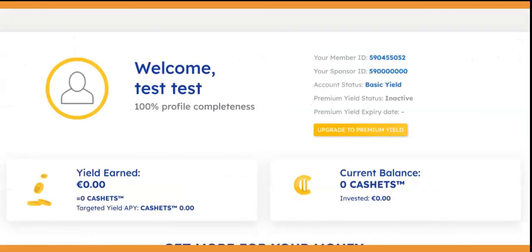So now that we are KYC verified, again, we can go ahead and either go to account and purchase our subscription, go to account, purchase precious metals, go to account, purchase cash ads, or upgrade to premium yield. Whatever we wish to do, we can now do that.